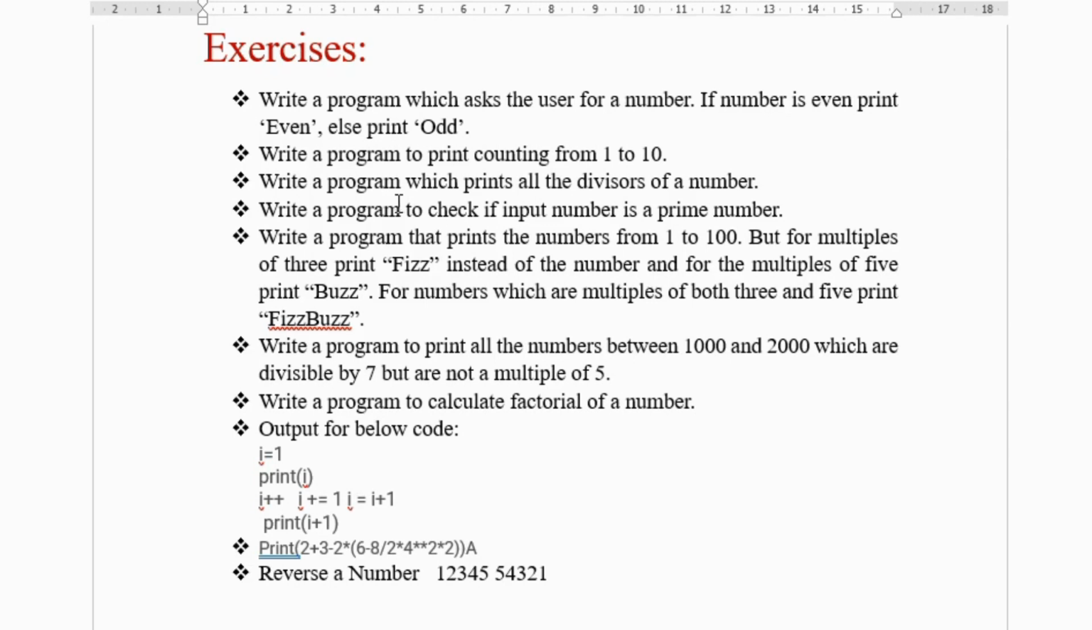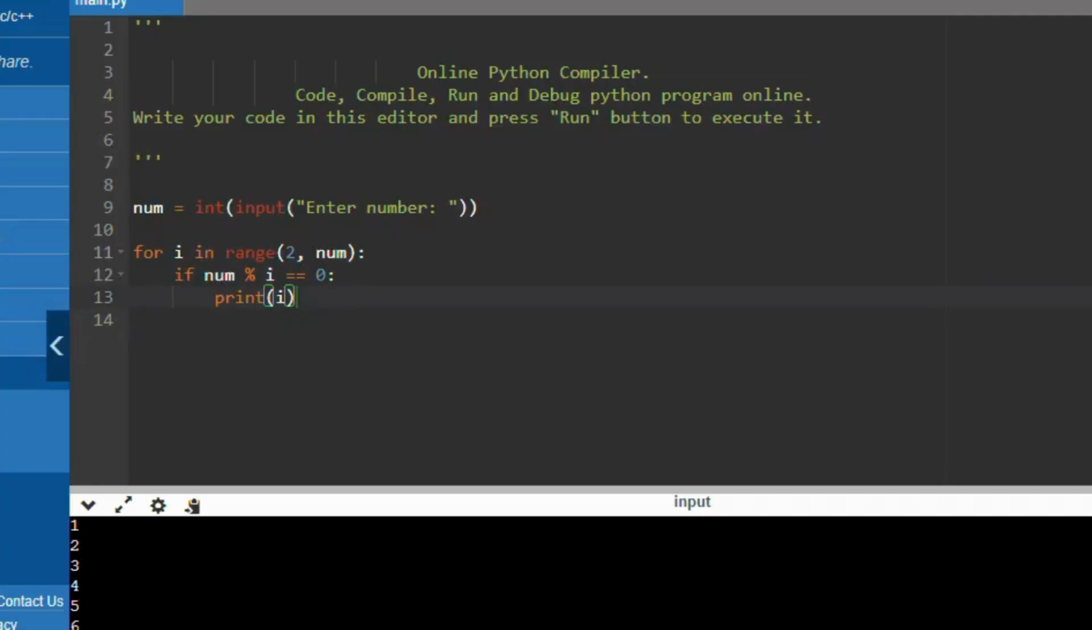Write a program which prints all the divisors of a number. If you understand the first question and the second question properly, you can solve the third question very easily. In this third question we have to use a for loop and if conditions. We have to give some range and some condition to execute that number. A particular number should divide the given number. Somewhat like that. Just try by yourself, I'll show the solution. Here is the solution.